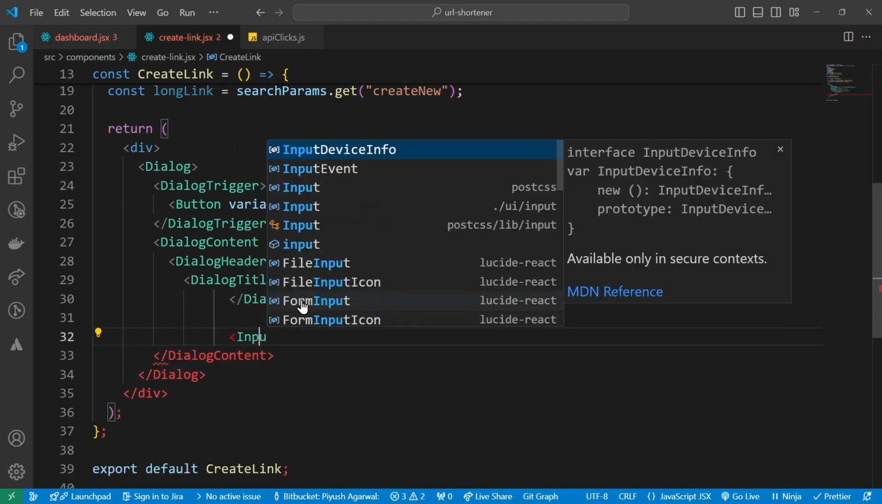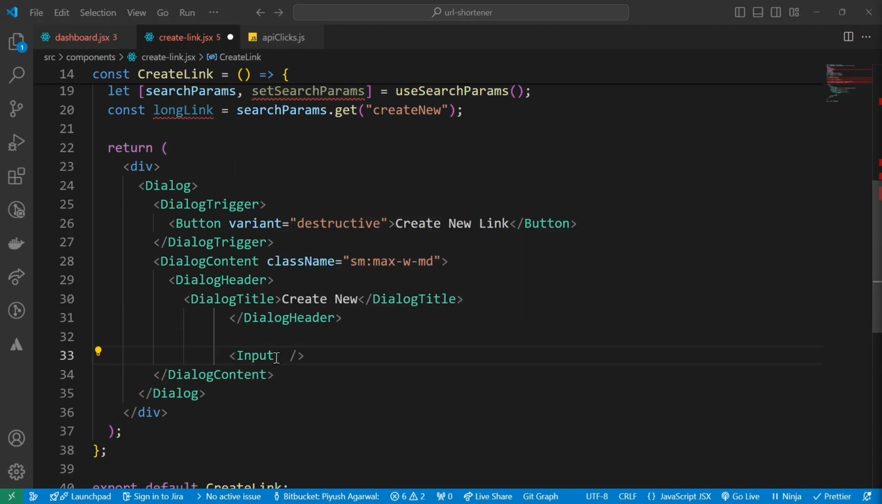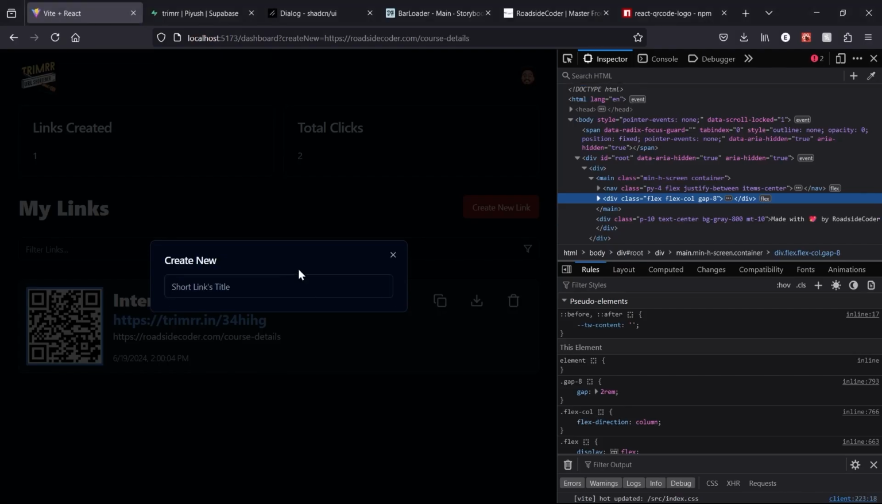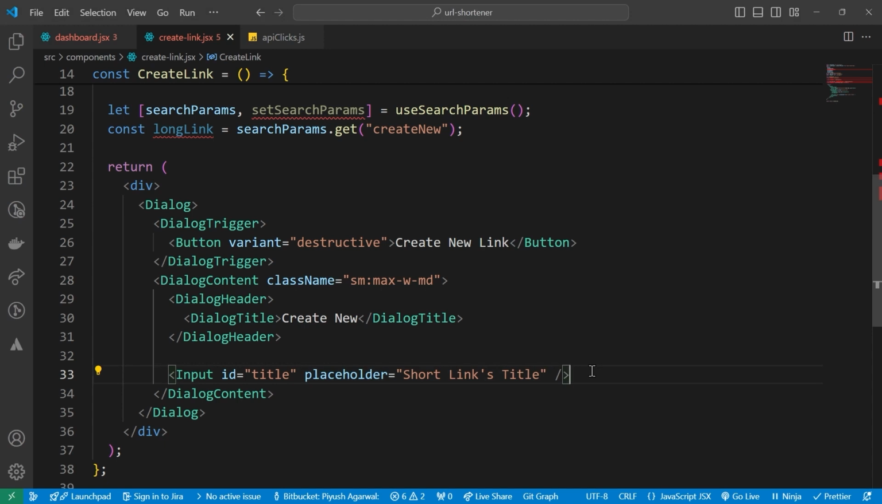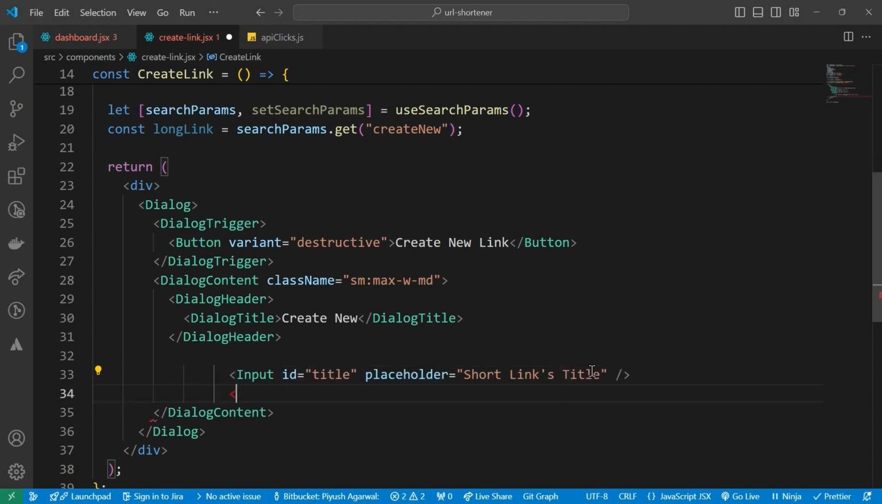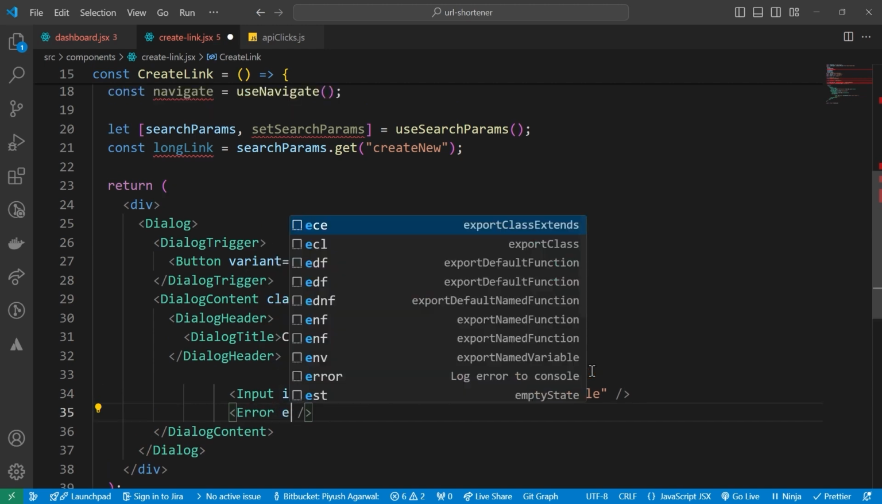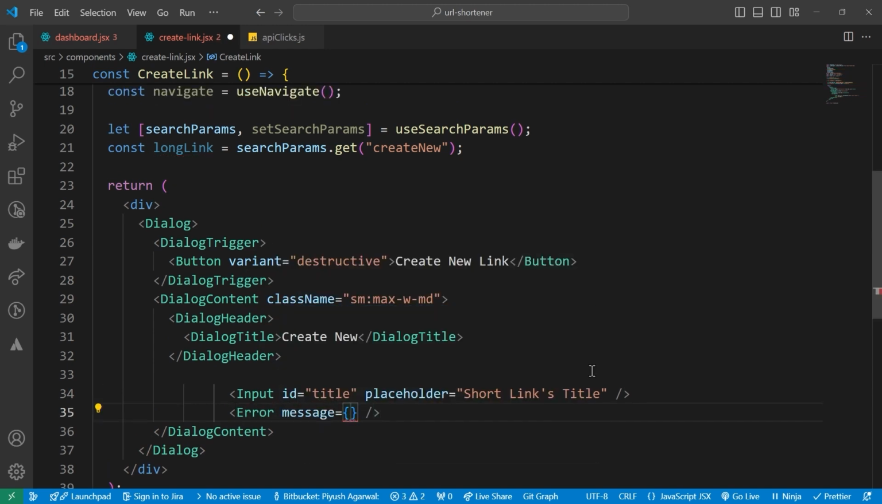So I'll have the input tag from Shadcn UI. This will be of ID title. Placeholder will be short link's title. Let's see. Yeah. And again, we'll be adding the validations over here as well, right? So I'll add the error component below each and every one of these. So for now, I think it was message, right? Yeah, for message, I'll say some error. Okay, let's just duplicate it multiple times.